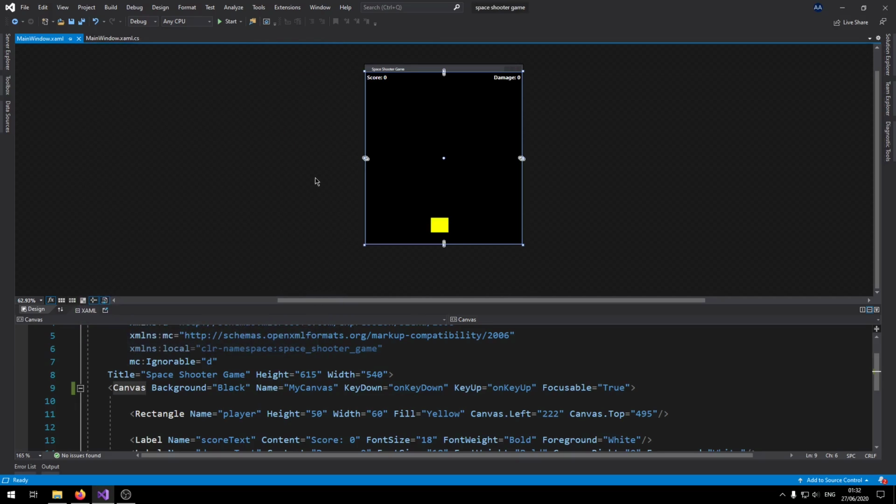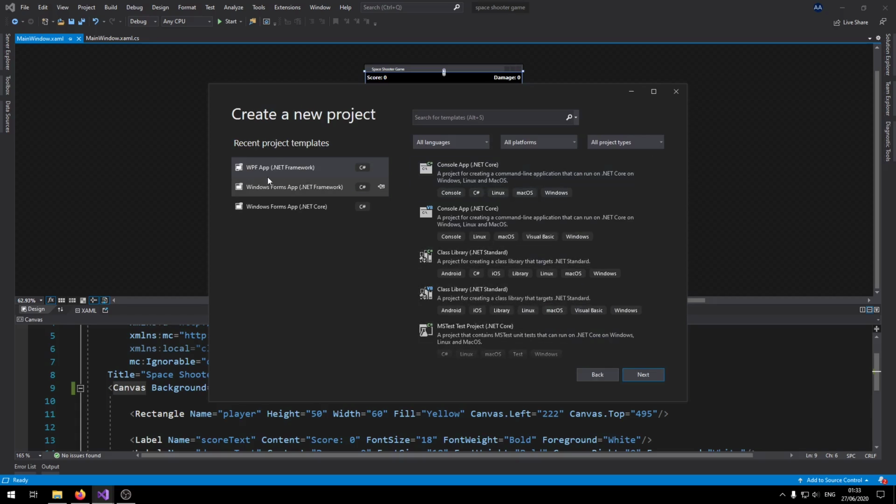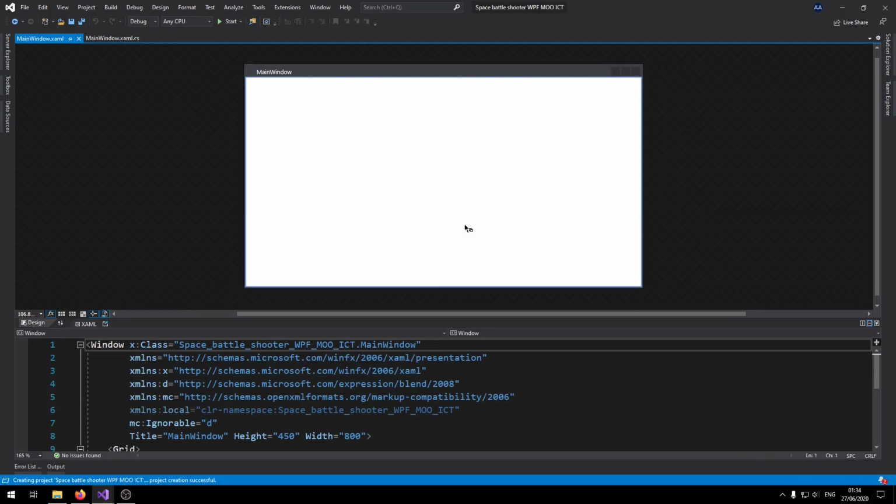Let's get started on making a new project in Visual Studio. Right, so in this window, just click on create a new project. I'm going to choose the WPF app .NET framework. Click next. Name this project Space Battle Shooter WPF MOO ICT. Click create. Okay, so this is the empty layout of the project.